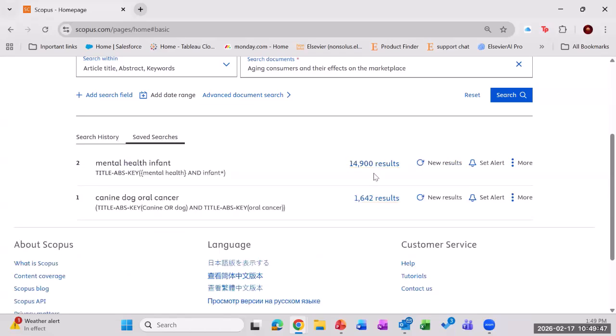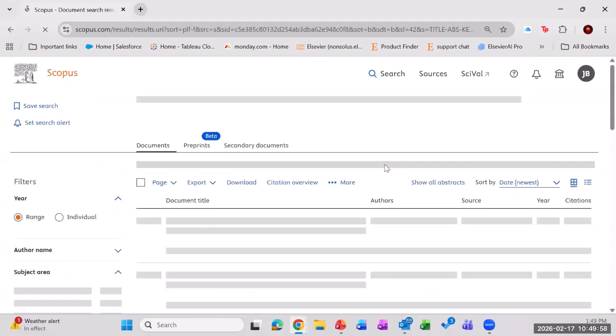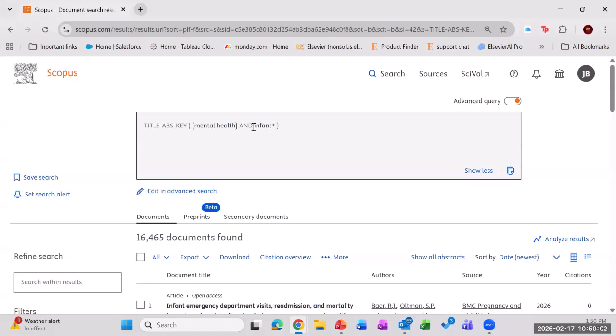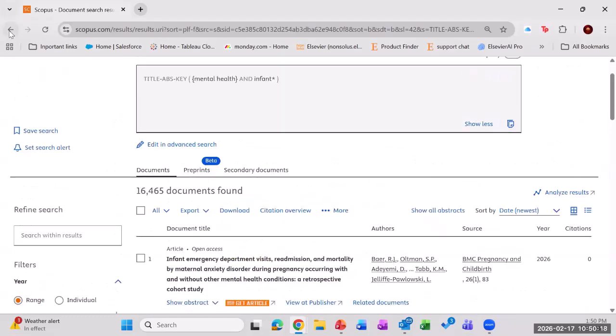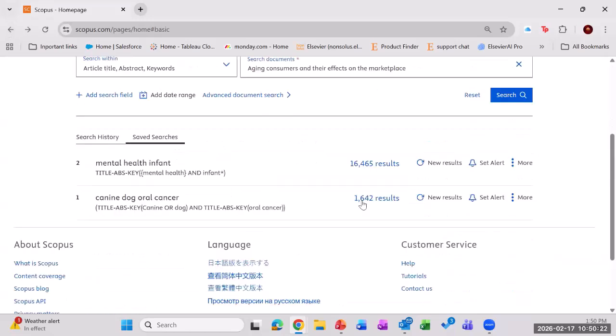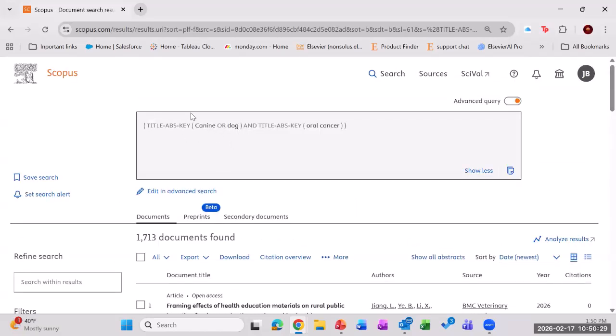I think I did this in a previous demo and I saved this to show the difference in how the search engine works. So this is what we call a wildcard. Essentially the asterisk here searches for any variation of the word infant afterwards. So it searches for mental health and infant, and of course it will find a numerous amount of documents here. And then if I go back to my saved searches, I think this was a very specific search because I searched for canine or dog in brackets, and then I also searched for oral cancer. So essentially that was a combination of oral cancer in dogs, a very specific way of searching that limited the amount of documents that I received.